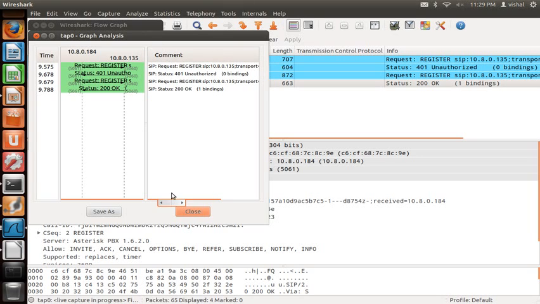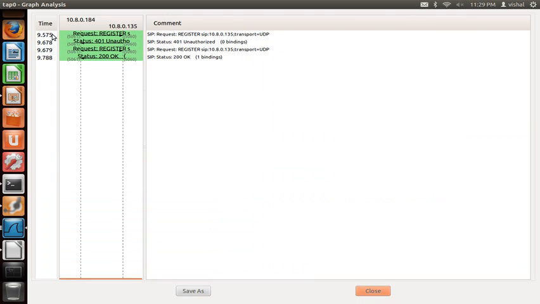The same flow which we have seen. Okay, it is not going to open. Okay, no problem. REGISTER, 401 Unauthorized. Again it is sending the REGISTER request and the server will send the details back. This is my IP address 10.8.0.184 and this is the IP address of the Asterisk server 10.8.0.135. Correct? Okay, great.